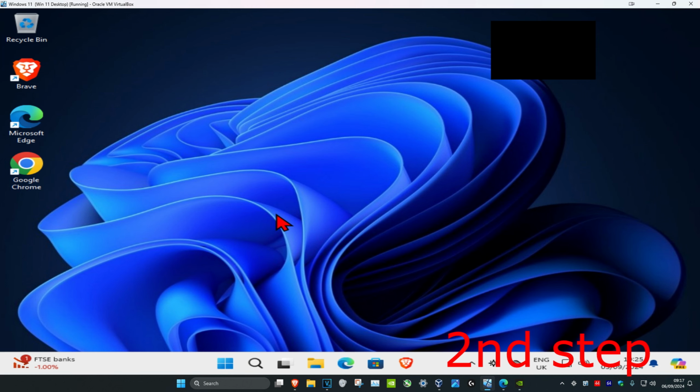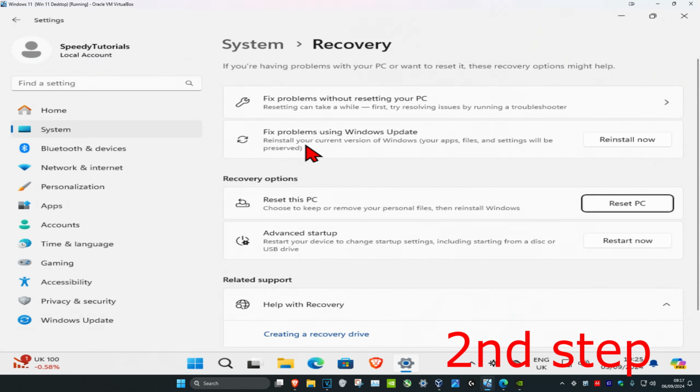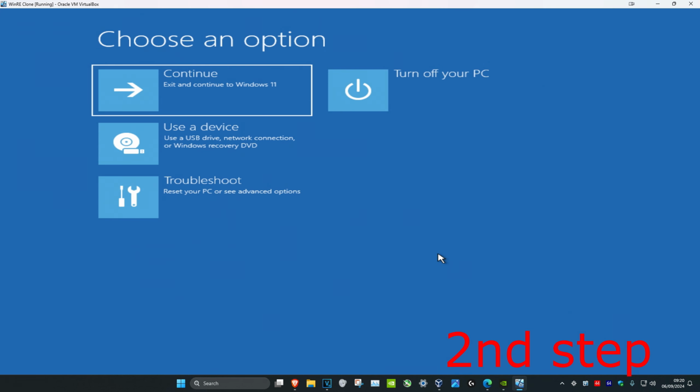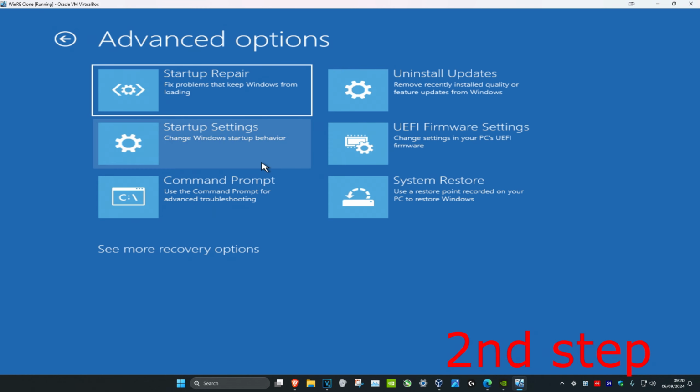And now for the second step, you want to head over to search and type in reset this PC. Click on it. Don't worry, we're not actually going to reset the PC. Instead, once you're on this, next to advanced startup, you want to click on restart now, and then click on restart now again. And now once you're on this, you want to click on troubleshoot, and then click on advanced options, and then you want to click on startup settings.